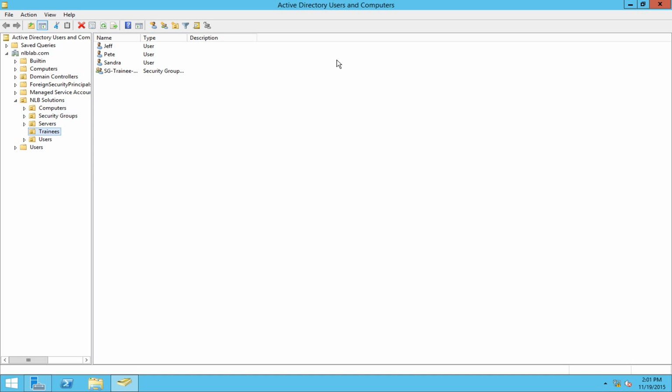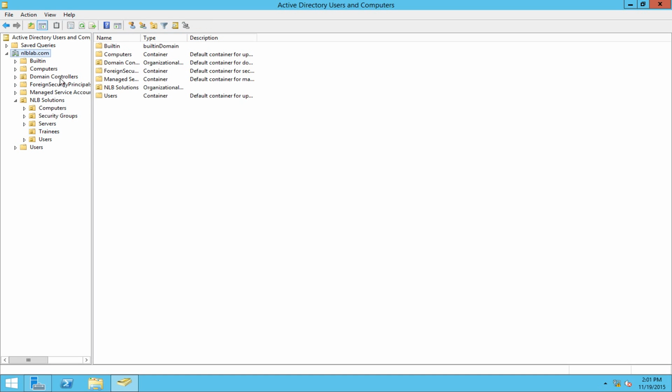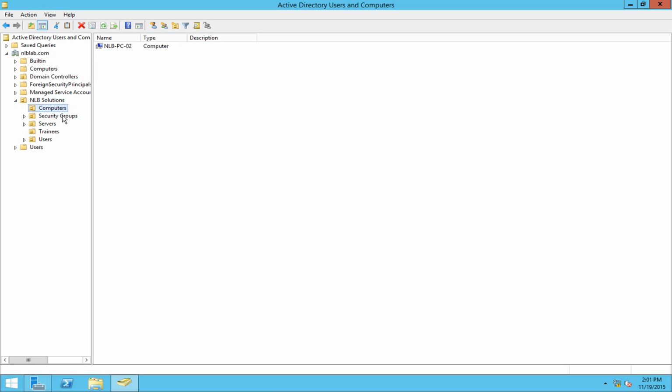And if I open my Active Directory, I can see that I have the nlblab.com domain. Under that I can see that I have my organizational unit for NLB Solutions. I have all the computers, security groups, and the servers, and my trainees organizational unit alongside my trainees and my security group. So the replication finished successfully.